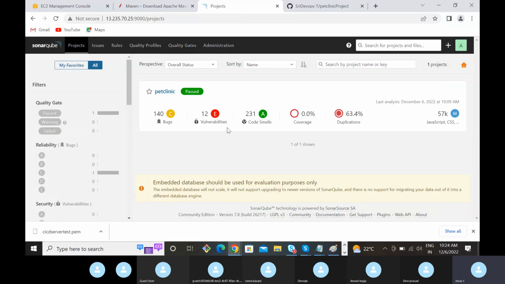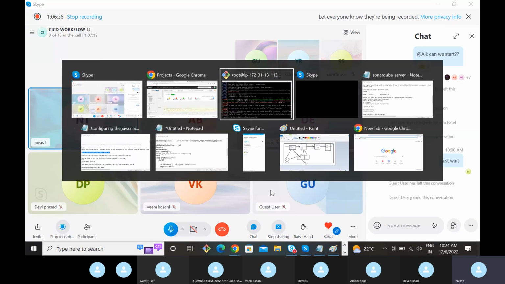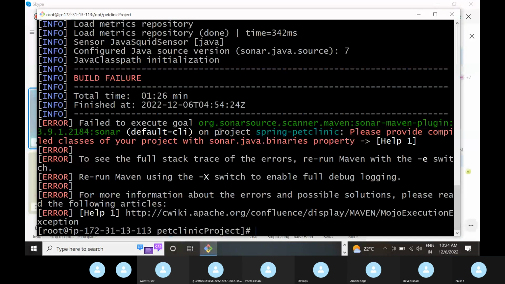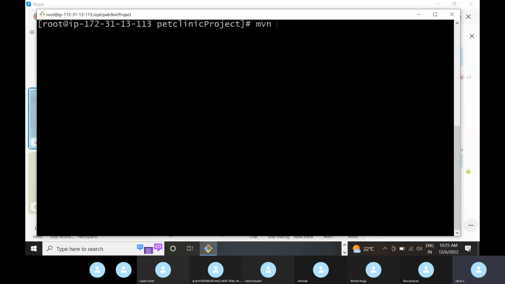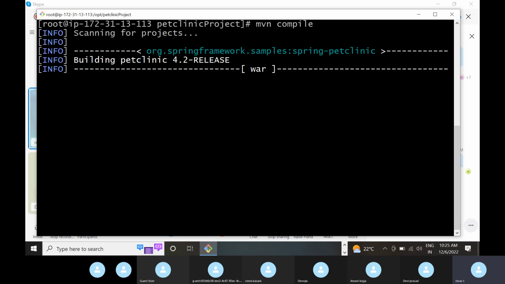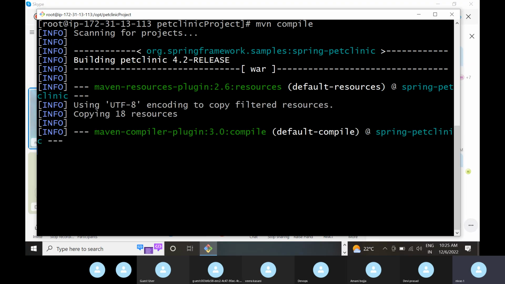The quality gate passed earlier, but still, if you look at the error, see, please provide the compiled classes for your project with the sonar.java.binaries property. It means first we have to compile it. Then what happens when you fire sonar:sonar? No, simply fire it. Why should I compile it before sonar? Because it requires .class files. What is a .class file? If you know Java, then only you can understand. Very fundamental basics: Java is platform independent. To generate the bytecode, we need to compile it.